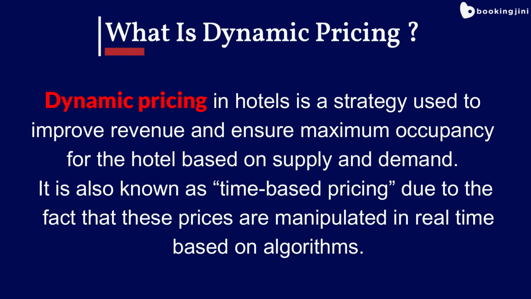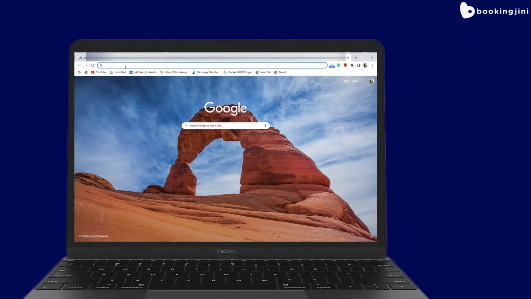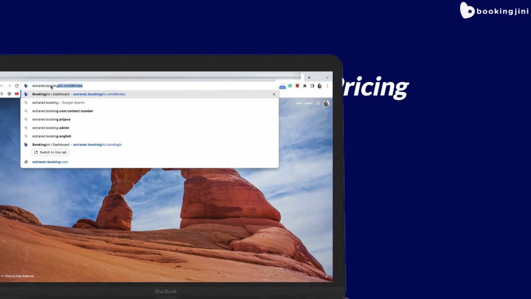What is dynamic pricing? Dynamic pricing in hotels is a strategy used to improve revenue and ensure maximum occupancy for the hotel based on supply and demand. It is also known as time-based pricing due to the fact that these prices are manipulated in real time based on algorithms. Let's understand how to set up dynamic pricing for your available rooms.